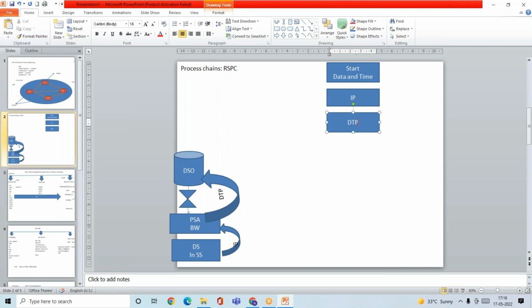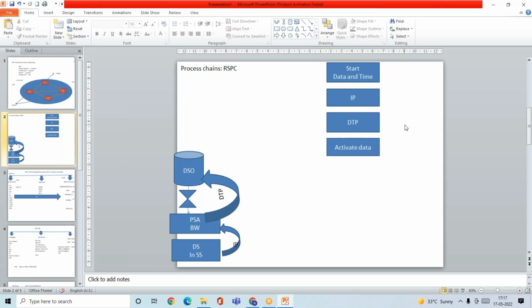No, sir, we have to activate the data. Right, we need to activate the data because initially the data will be in the new data table. That activation of the data is a manual process, so we will automate this process. Activate data in DSO.